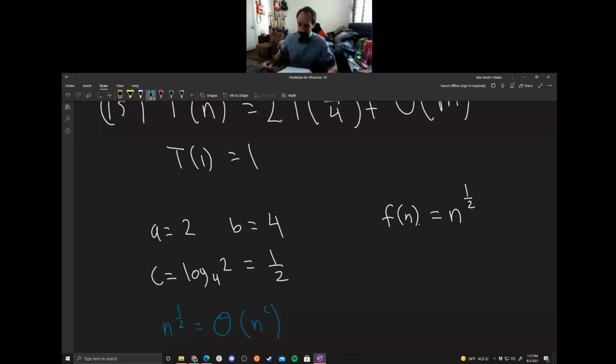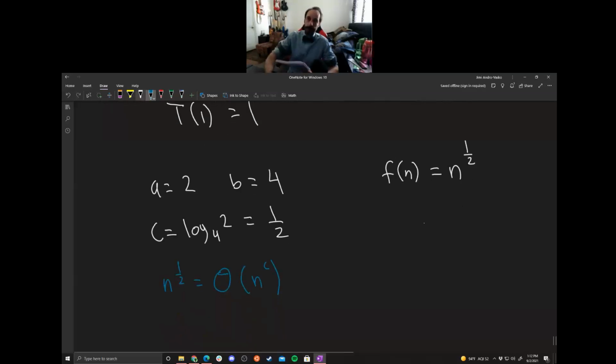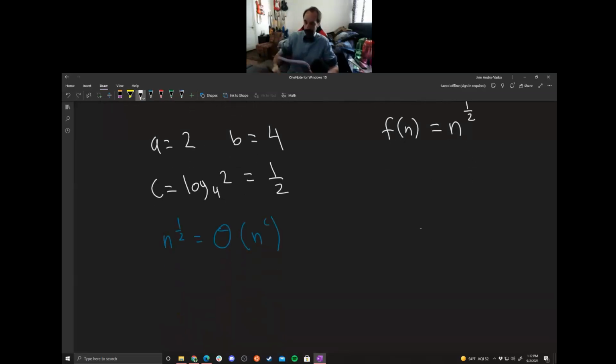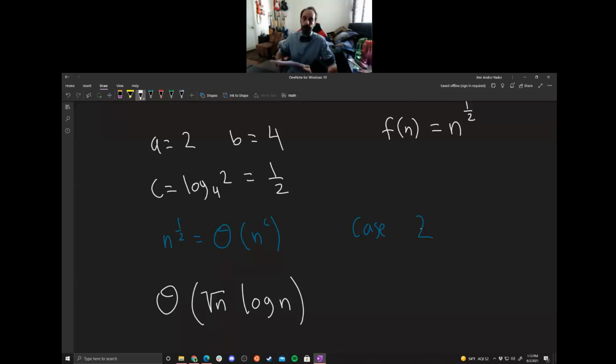Since case 2 matches, T(n) is going to have to equal, looking at the master theorem notes, Theta, so I'll put this over here. We found a case 2 match. So Theta is going to be n to the power c, so I'm going to put root n log n as the result of this one. Let me see if my notes match. Yes, n to the power c, so c is 1/2. N to the power 1/2 is root n, times log n.